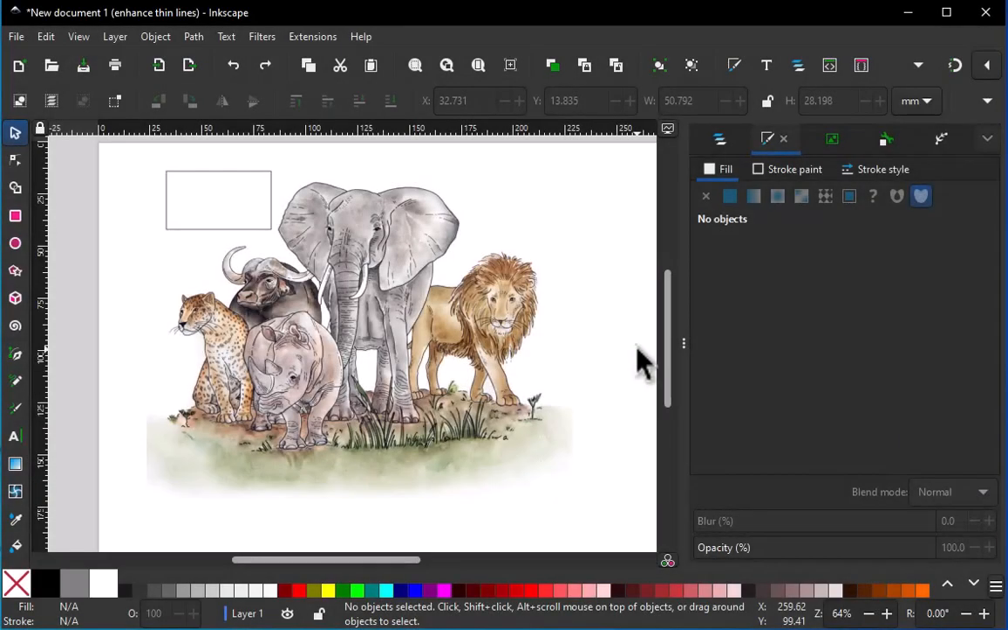There are times when you may want to use a laser cutter or a die cutter like the Silhouette Portrait or the Silhouette Cameo to cut out a group of objects like the animal collage on this screen. In order to do that, you'll need a vector path around the object.